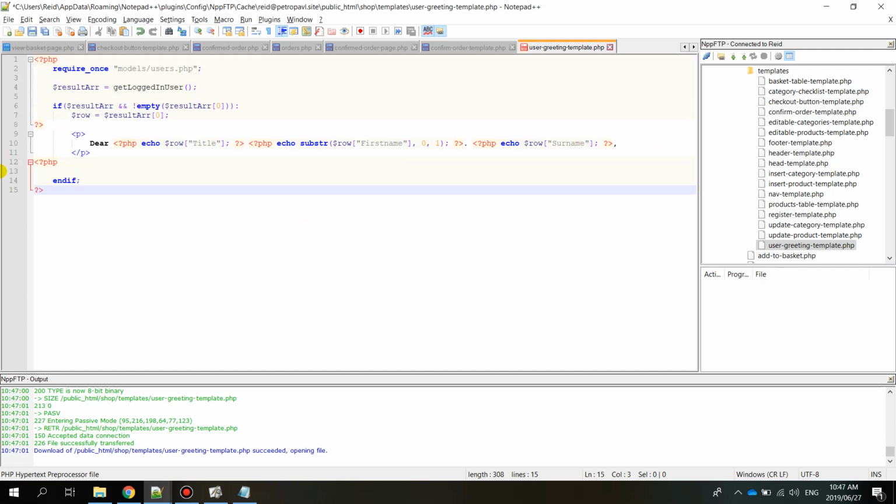So this is a basic template which just gets from the users model the details of the currently logged in user and displays that there. Okay, so dear so and so, that's it. It's just a message with the title, Mr., Mrs., their first name and their surname. So we don't actually have this yet in that model, so let's create it. Get logged in user.